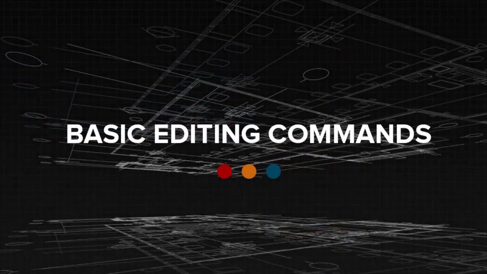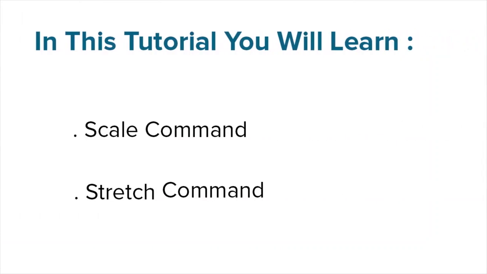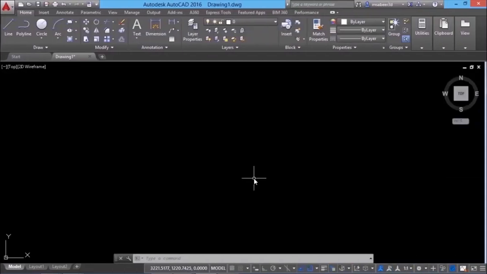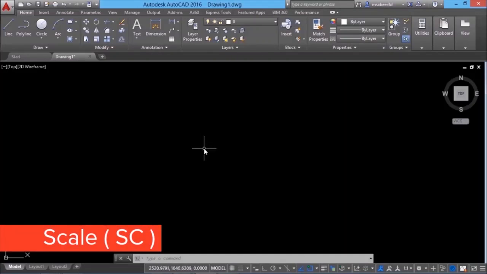Let's continue with the topic of basic editing commands in AutoCAD. In this tutorial, you will learn the scale command and the stretch command. Whenever you want to reduce or increase the size of an object, you can make use of the scale command.